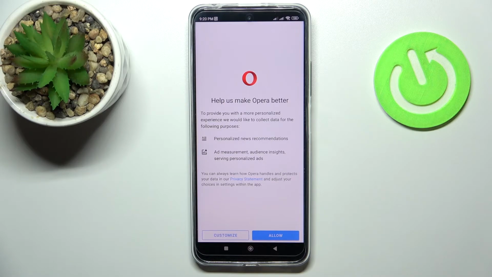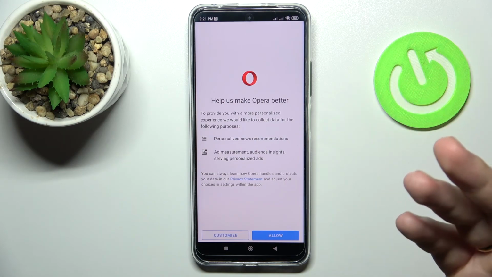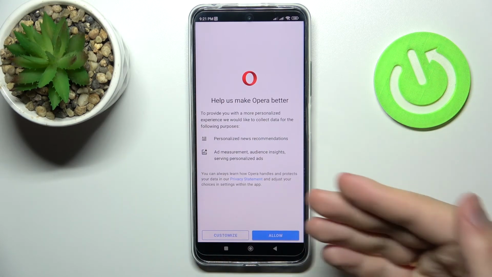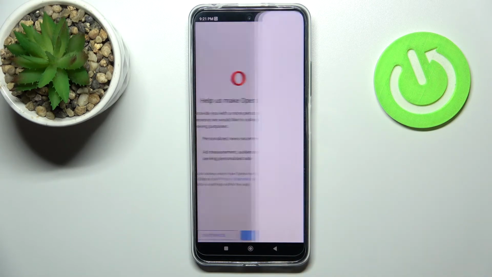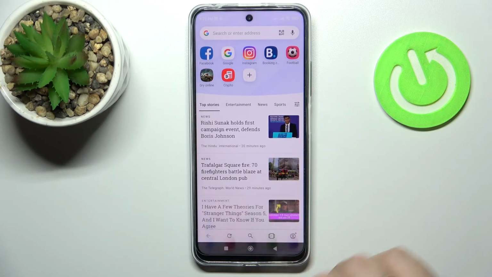Finally, there is the page that allows you to choose whether you want for the accesses and permissions that this browser requires to be customized, or just allow everything that it needs, which I'll choose myself. And that is pretty much it. You can start using the browser.